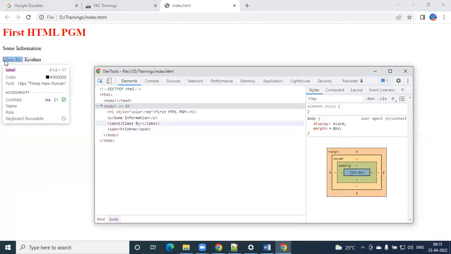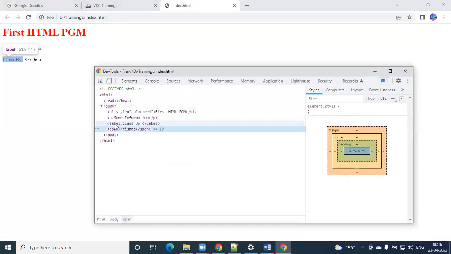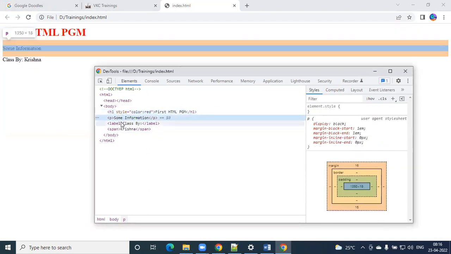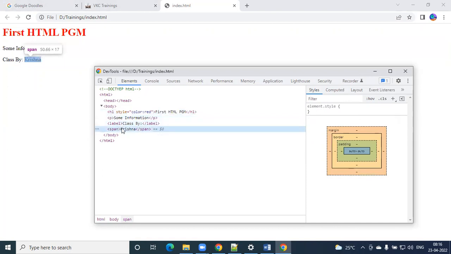Everybody will be confused by these things only. Let us focus. So H1 takes the end-to-end, paragraph takes the end-to-end, label takes the specific width, span takes the specific width. So here I am going to introduce three personalities. If you observe in our studies or in our office or somewhere else, everybody will notice this point. Some persons will think like the entire college is mine.